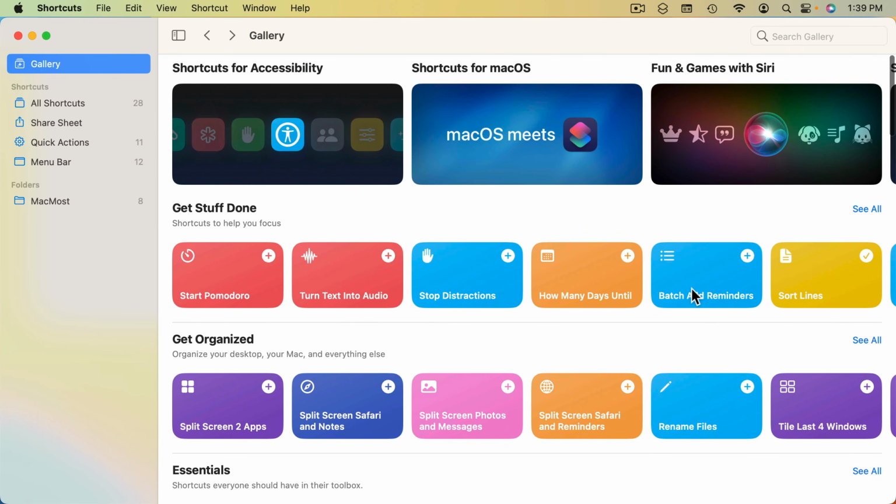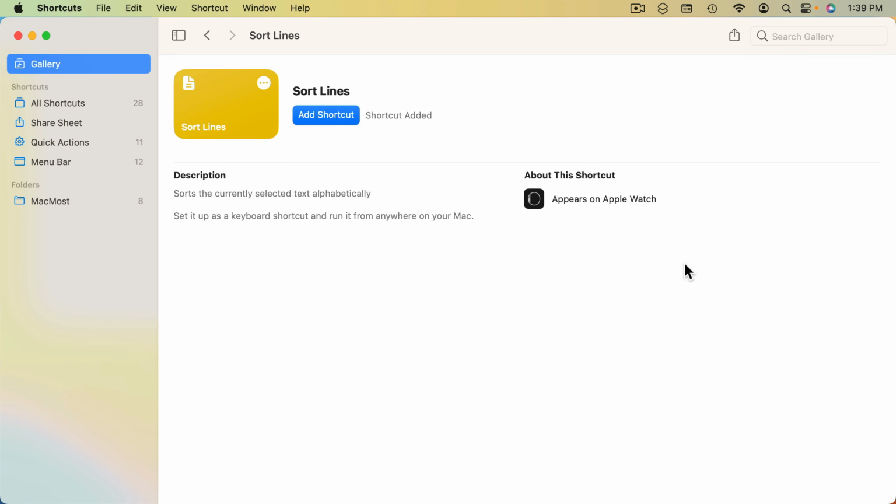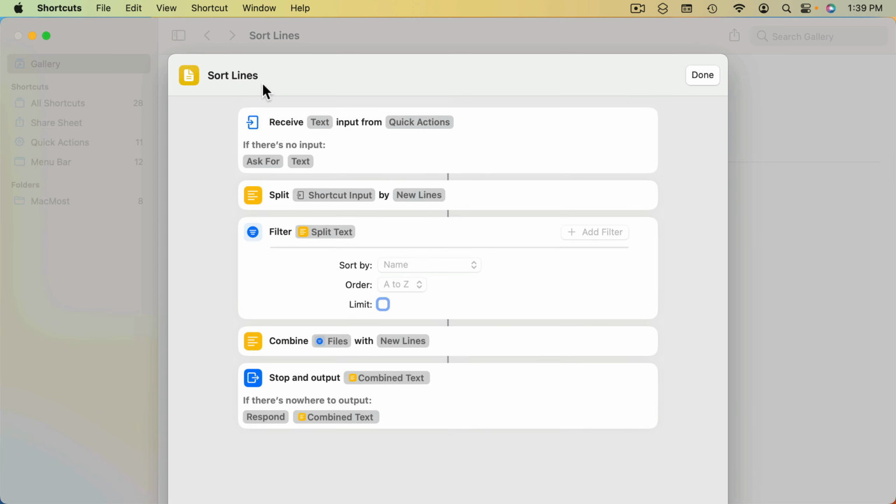So let's take a look at one of these. Here's one called Sort Lines. So I'm going to double click on this and it goes to a description here and you can see what it does. If you want to actually view what the steps are in this, you can click here. Now this is what a shortcut looks like and we're going to make one of our own in a minute. But you can see here each of these blocks is a separate step and these are all tied in together.